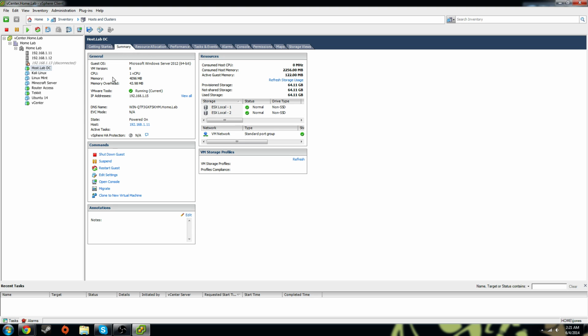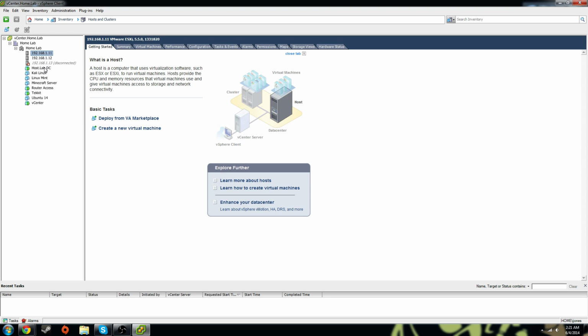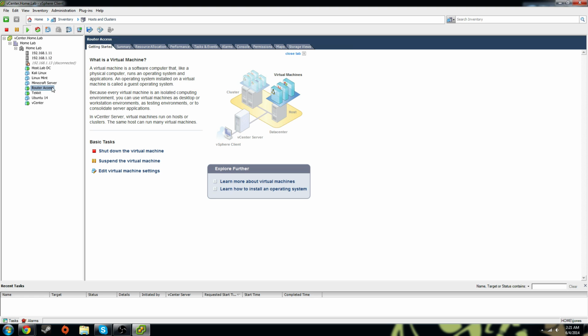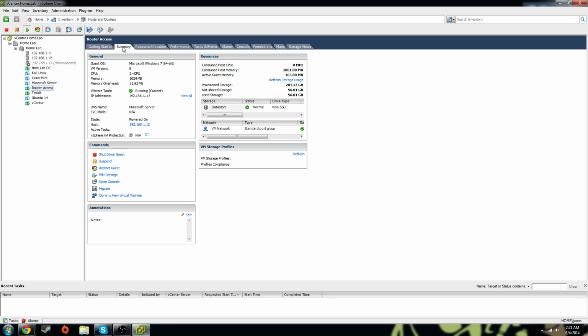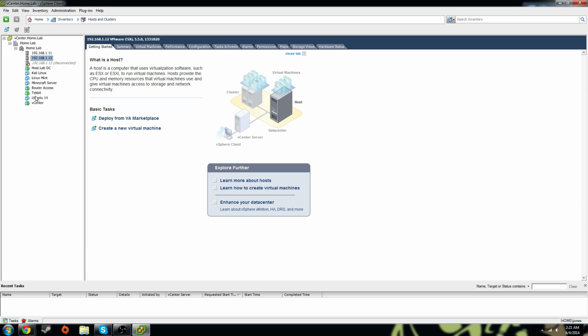And if you go to summary, you can see what host it's running on right there, 1.1 or 1.11. So that is running. Host lab, the domain controller, is running there. Now our router access, which we had a router that required a specific version of Java, so we just made a VM that we could use to access it. That one is running on 1.12. So you can see that's running there.